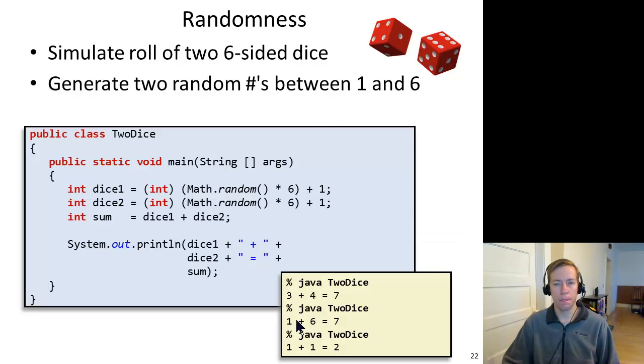All right, and here's the two dice program. We've got a variable dice1 that's of type int, a dice2 that's of type int, and here's the calculation I just showed you, Math.random times 6 plus 1, and we do that twice, and then we sum them up, and we can print out what the first one was, what the second one was, and what the summation was. All right, and don't get confused by this.